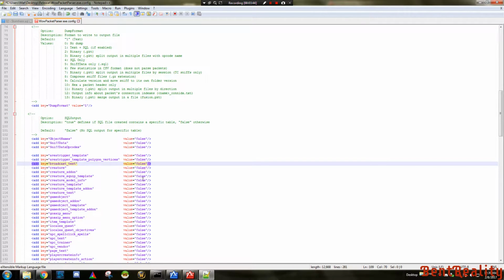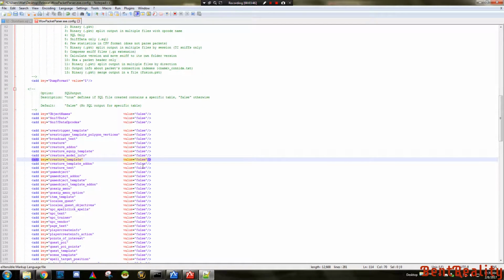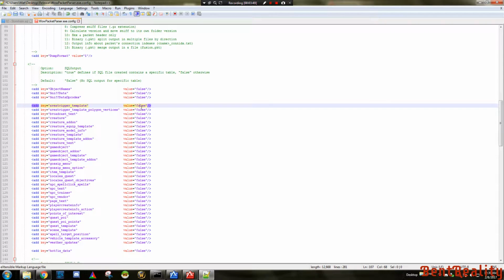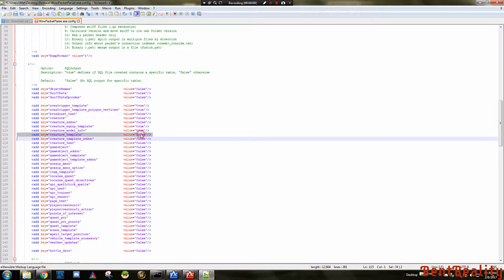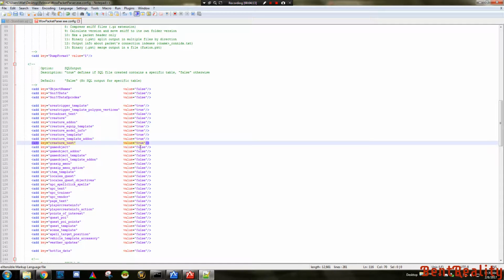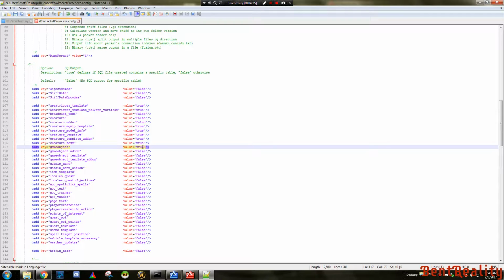And this is simply where you can pick everything. Like area triggers. Actually, that's a new one, I think. That wasn't there before. Let's just copy this. And equip template, model info. I'm just picking what I want. You can pick whatever you want.